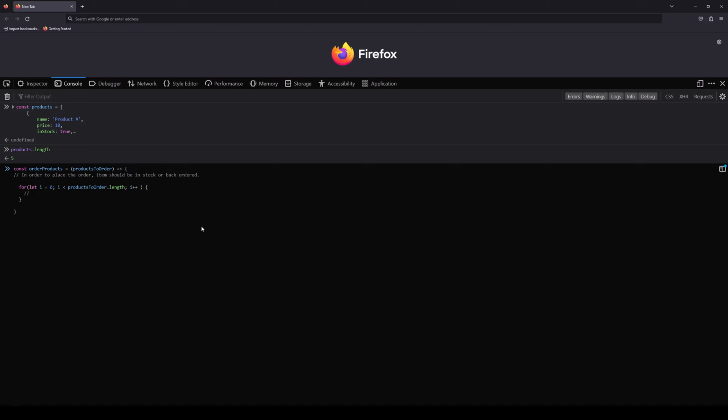for loop code will run on each item in the array with i equals 0, then 1, then 2, 3, up to productsToOrder array length. In this case, 5, right? So what we're going to do is find the actual product, right? So we have an array of products here, and we need to look at each individual product.